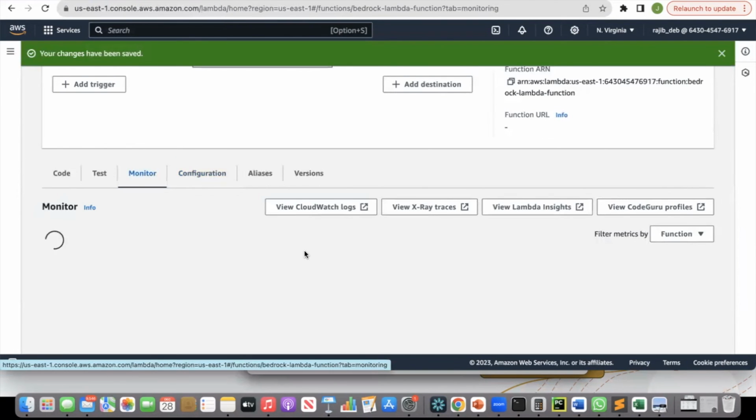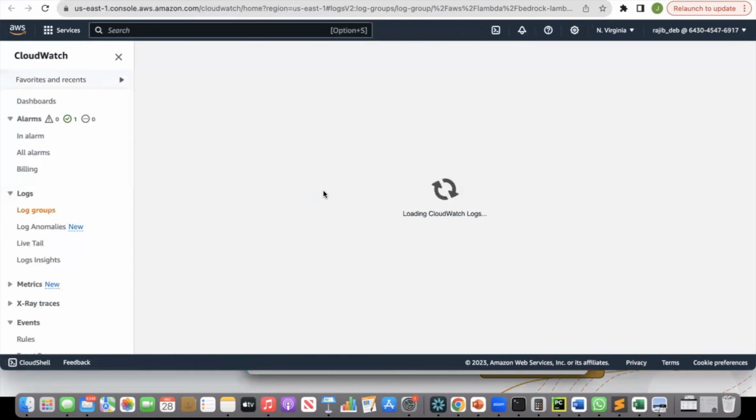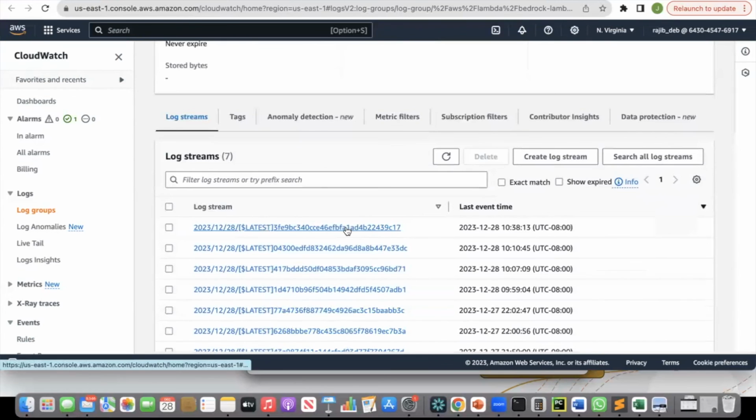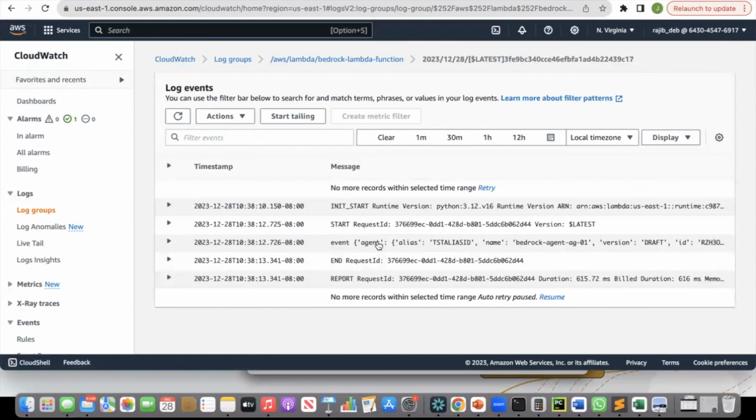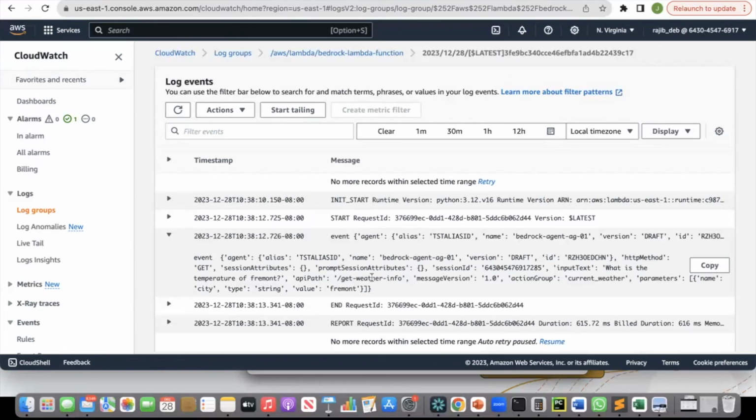So I'll go to monitor, view CloudWatch. When it called the Lambda, I printed the event. I wanted to show what the event object has. If you go to the latest log, which is this one, this is the event log. Now you can see what it has. It has the HTTP method, which is get. It has the API path, and it was able to get the API path correctly. And the parameters, as I mentioned, are in a list. We have only one parameter named city, and see, it is able to plug in the value also.